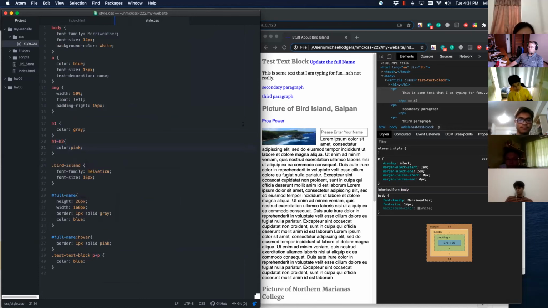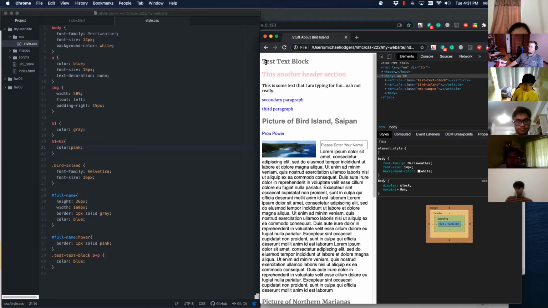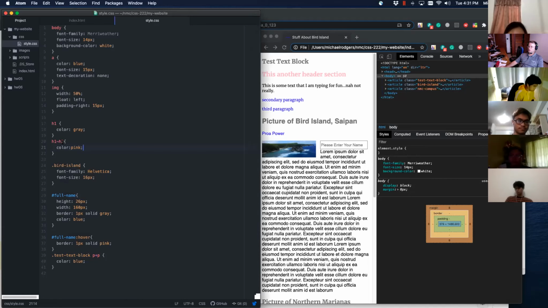Okay, let me save it. I'm going to go back, refresh it. And so there it is. We're telling it every element that follows. So I could say this instead. I could say P. So what happens if I use P? It changes every element that follows an H1.